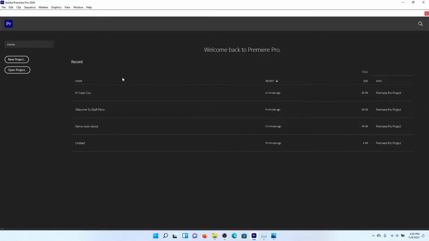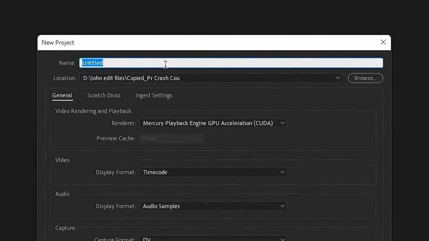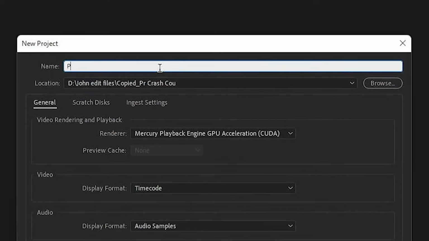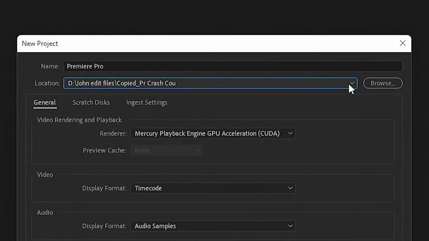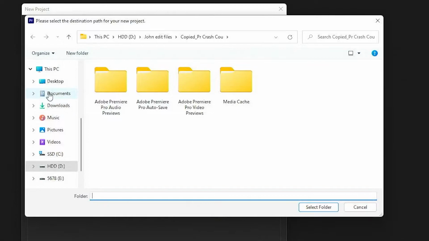So your Premiere Pro should look something like this, just without all this. We're going to create a new project. I'm just going to call it Premiere Pro. Then if you click on browse here, you choose where you want to save the file to.